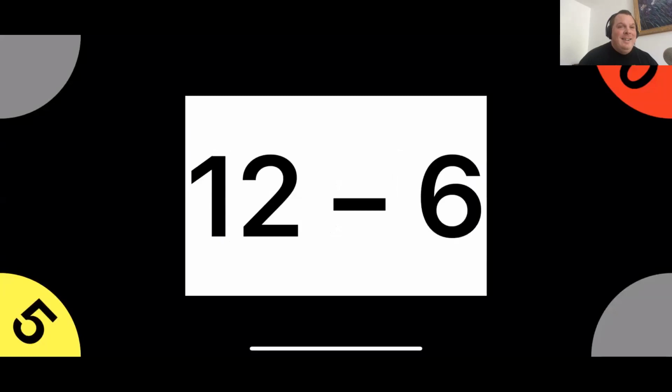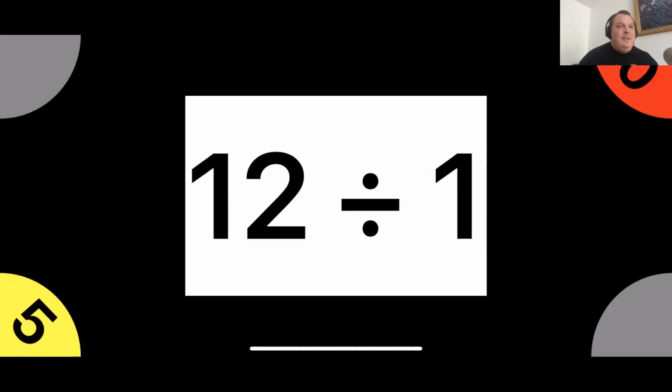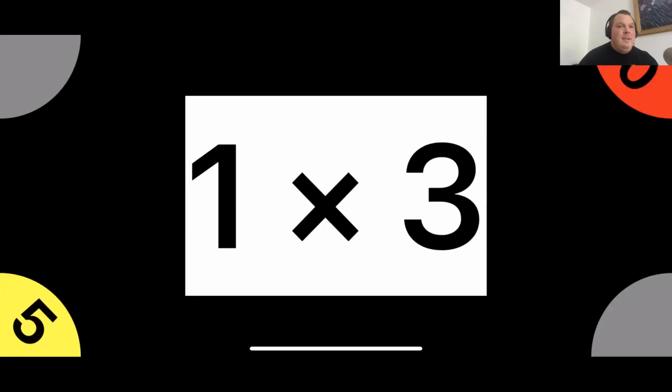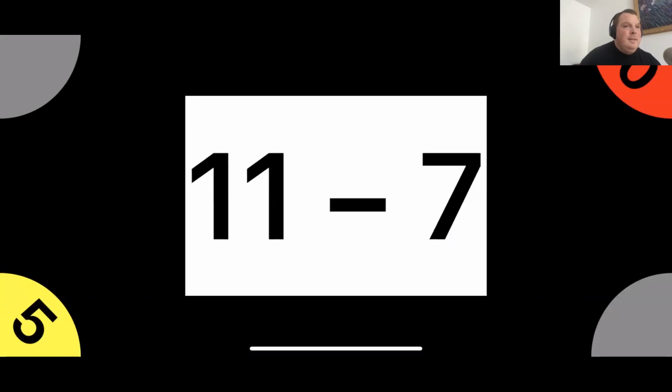12 minus 6. 5 divided by 1. 12 divided by 1. 1 times 3. 18 divided by 2. 7 minus 6. 11 minus 7.